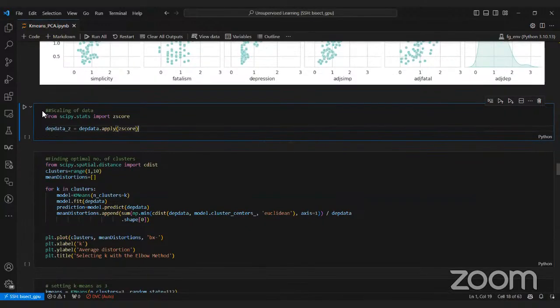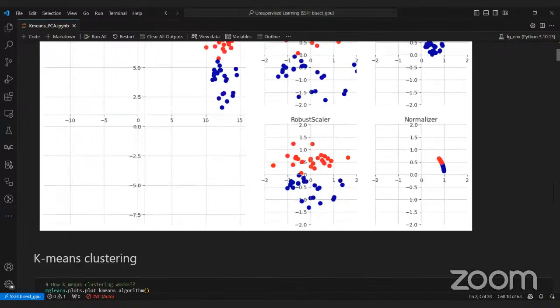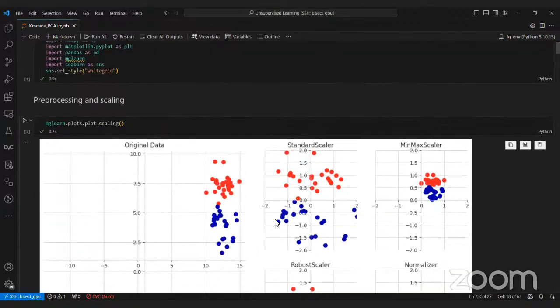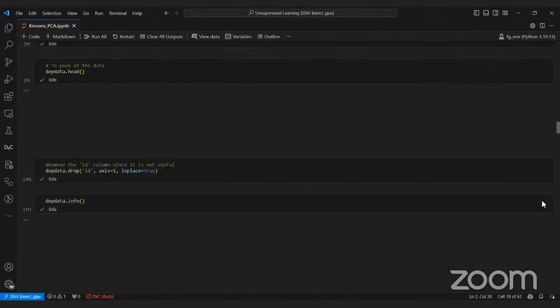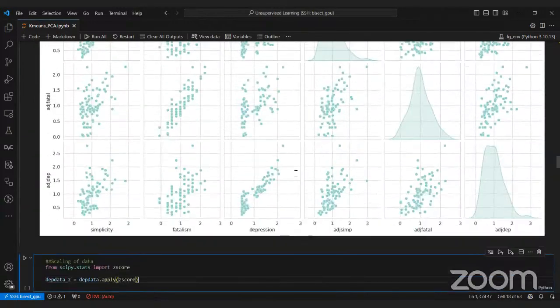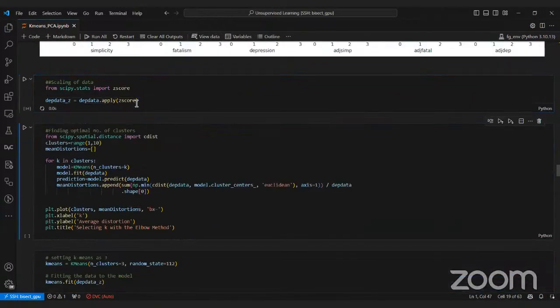I'll use scaling, the transformation I was talking about. Before doing any machine learning, apply the scaling. After getting this, I'll apply scaling here. Then I'll plot the elbow plot.